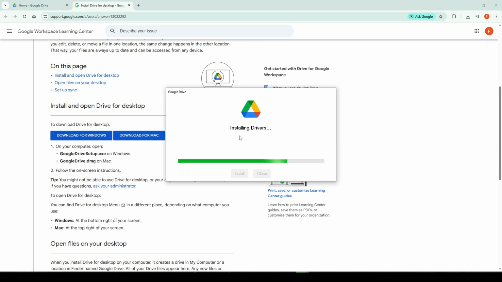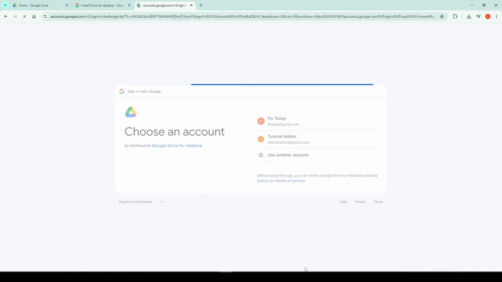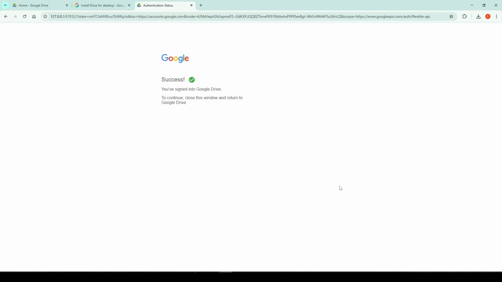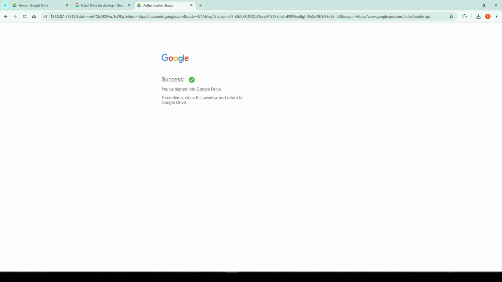Once the setup finishes, click Launch. Then select Sign In with Browser to connect your Google account. Your browser will open automatically. Log into your Google account if needed, then click Sign In to confirm the connection between your computer and Google Drive.